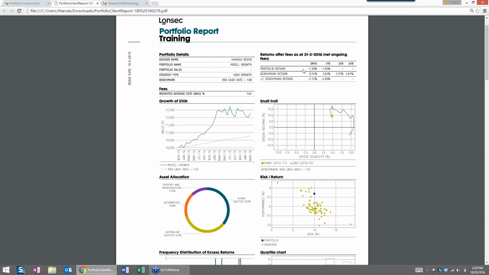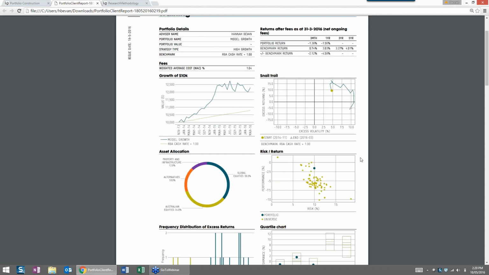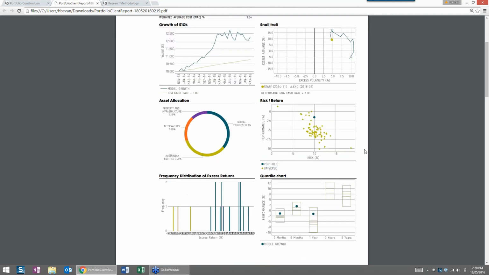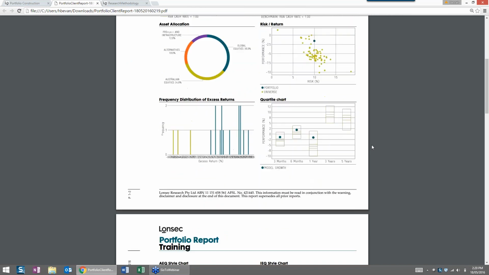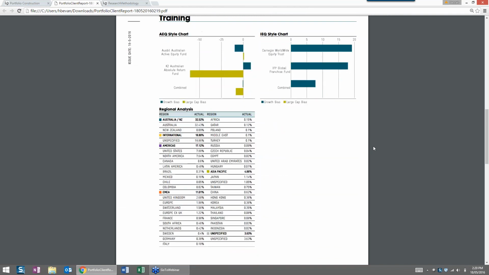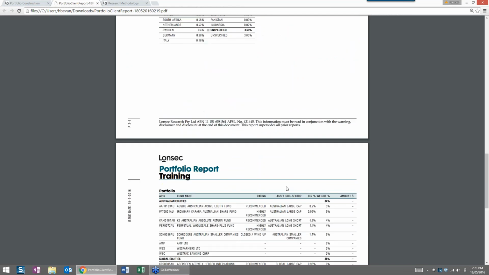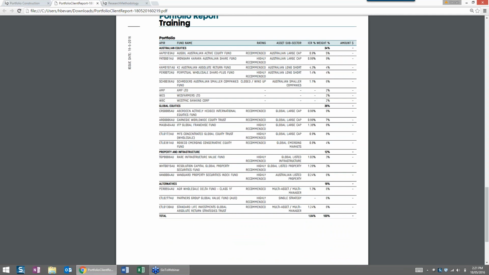So it just gives you the overall portfolio information, your returns after fees, and then just basic charts. We're looking here at growth of 10,000, snail trail, your asset allocation, risk return and frequency distribution of excess returns, quartile chart. Looking at style analysis, this is based just on the managed funds. Your overall regional analysis breakdown. And then you've got on the third page a sample of the portfolio, so just looking at what the actual portfolio contains and its weightings and ICR costs.